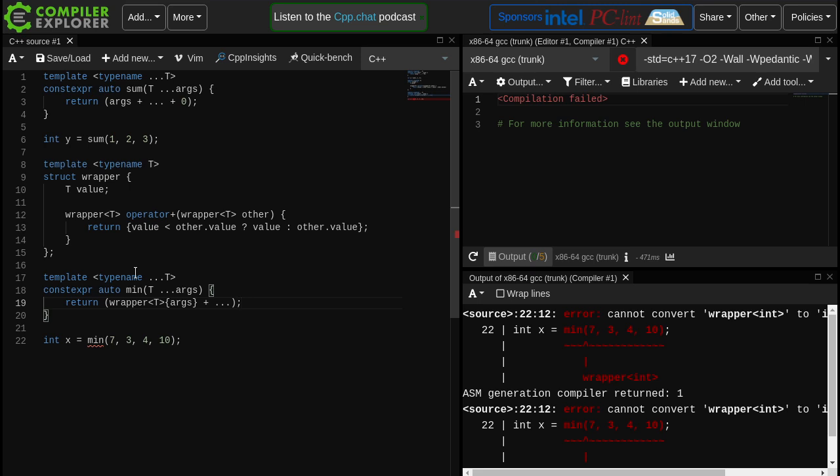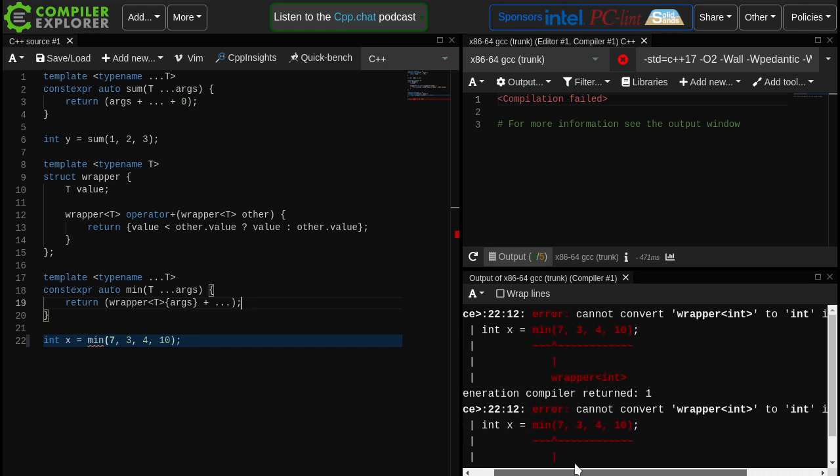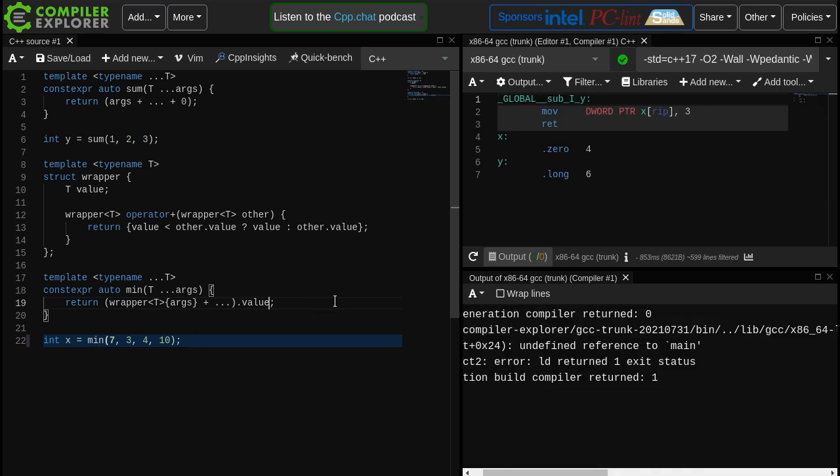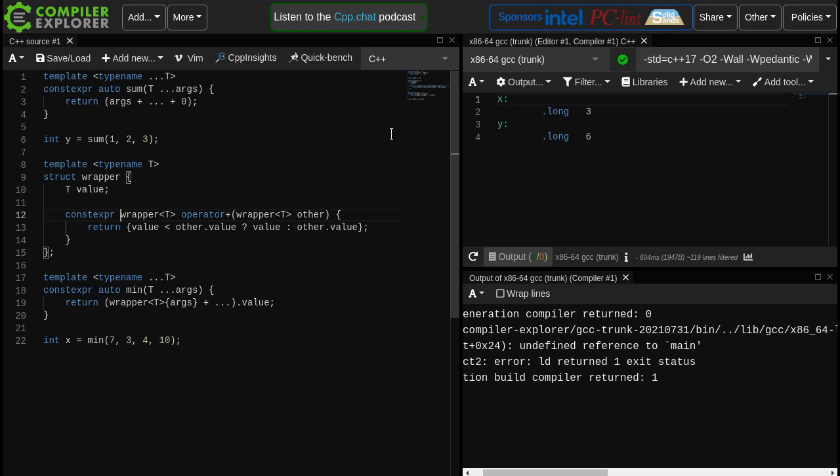Okay, something doesn't quite work. What is going wrong? Cannot convert wrapper of int to int. Oh yeah. Well, we still need to get out the value at the end of the day. But yes, look at how short this has now become. So yeah, and now x is still 3, right? So everything still works as intended. This is still basically a single 3, right? However, we have hijacked fold expressions by using some kind of proxy type, some kind of wrapper type.